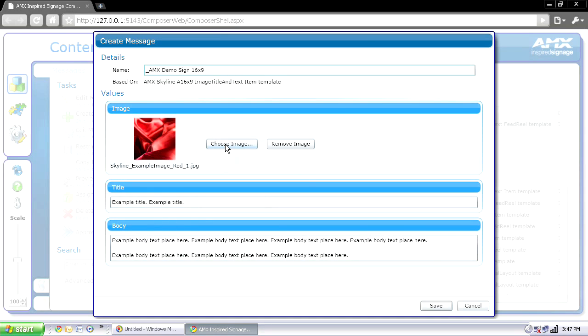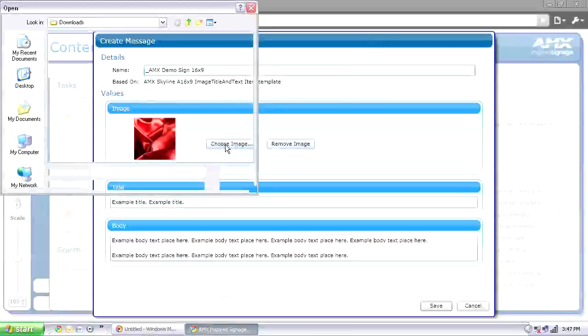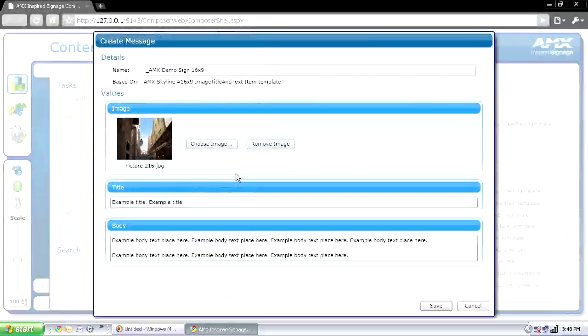For my image, I just click Choose Image, and then I browse to my image. I went and found a picture that I took on vacation a couple years ago, and I like that little picture, and so we're going to use that as our image. Then we adjust our title. I'm just going to call this Welcome to Inspired Expert.